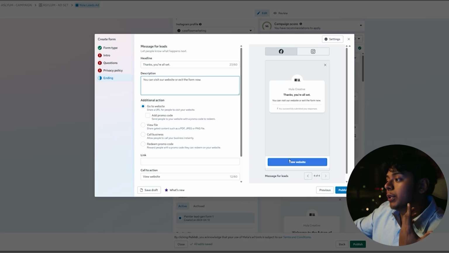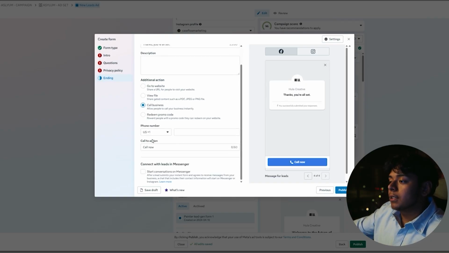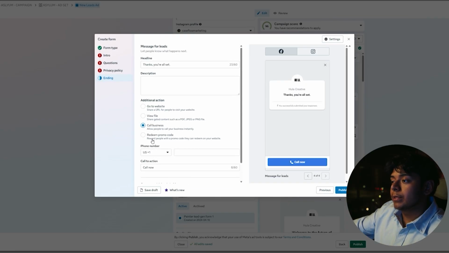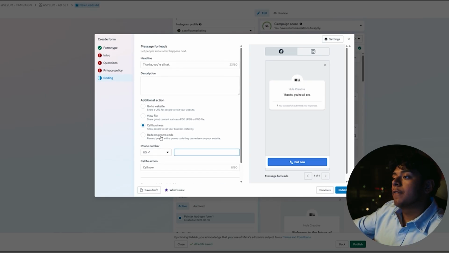You can either put the link to your website, you can have them call your business, or you can have them link directly to a WhatsApp. This is a really good option. Just send them to a WhatsApp. You put in your number to call them, and you'll be able to see a WhatsApp option as well for people who want to reach you via WhatsApp. So once you have that, you will press publish.